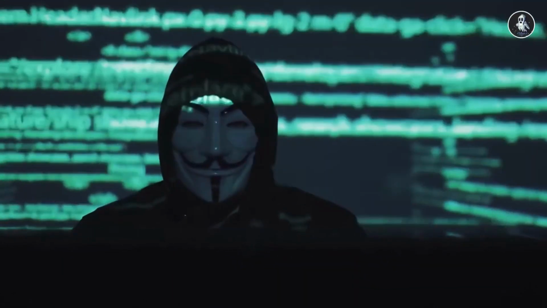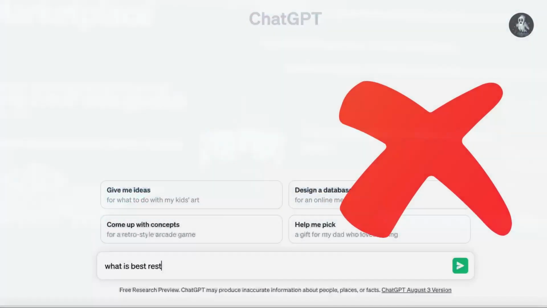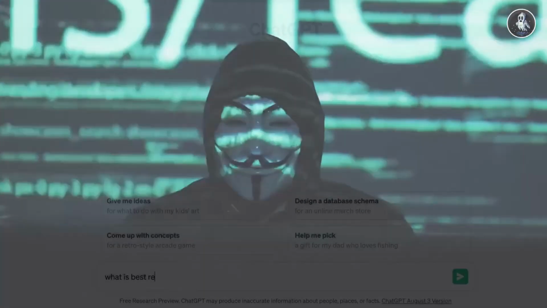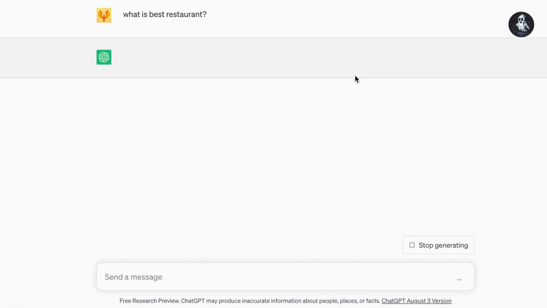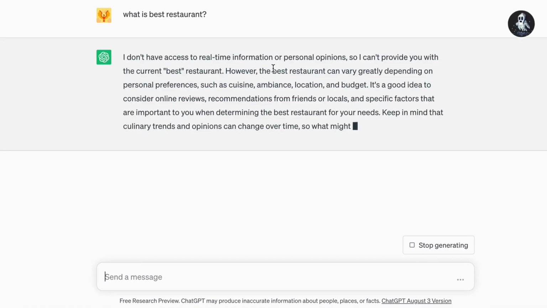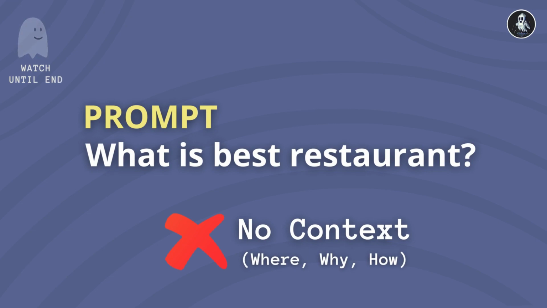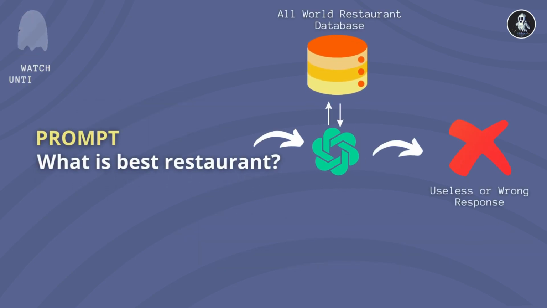Okay, so let me give you an example of how your prompts are not as good as you think. Let's say you want to know the best restaurant. What prompt do you write? You write, what is the best restaurant? But in that prompt, there is no context. There is no information about where the restaurant is located. You don't know about the theme of the restaurant as well. ChatGPT or any kind of large language model needs to go through all the data about restaurants that it has and give you a very silly or poor response at the end.